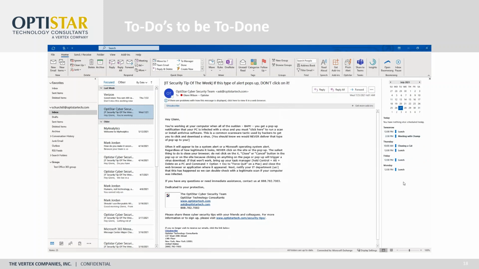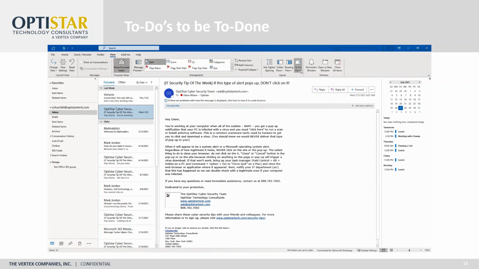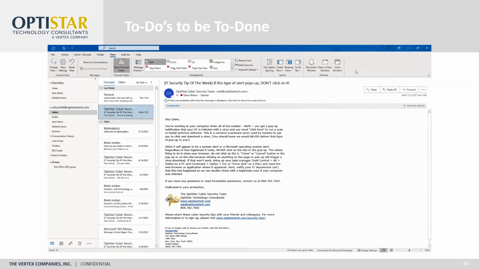There are a lot of people I've found, they get very happy when I turn this on for them. There's also a lot of people who are like, this is in my way. I just want more space to read my email. In which case, I always tell them, come to view, go to to-do bar, and you can turn it back off again as well. Let's move on to the bonus tool.